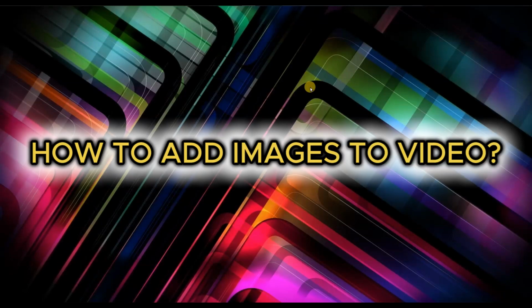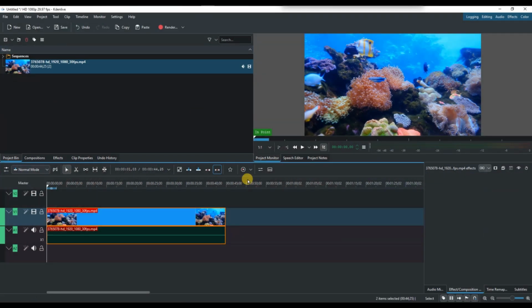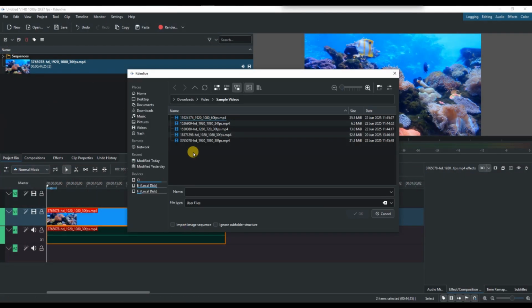How to add images to video in Kdenlive. First of all, open your Kdenlive project and import the image you want to add by clicking the Add Clip button or dragging the image file into the project bin.